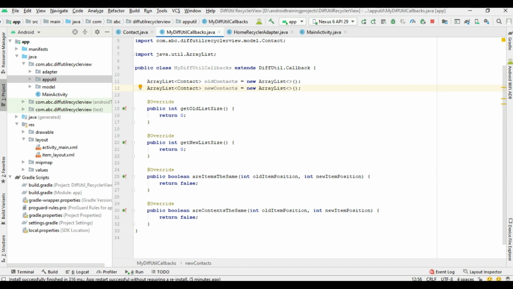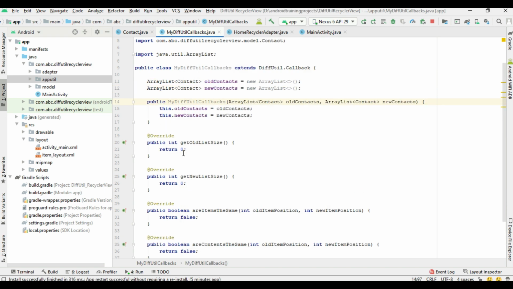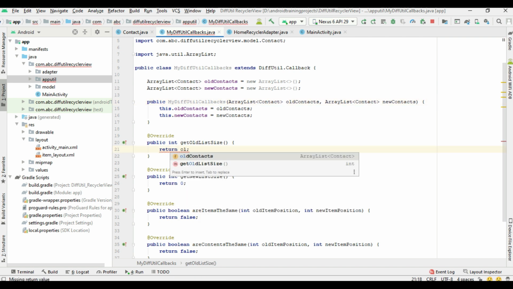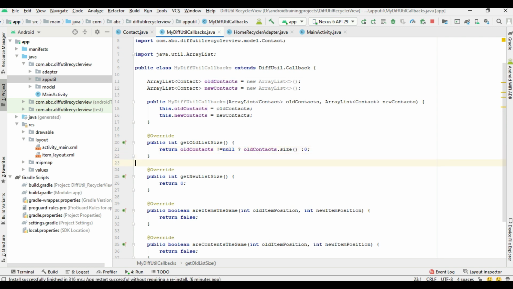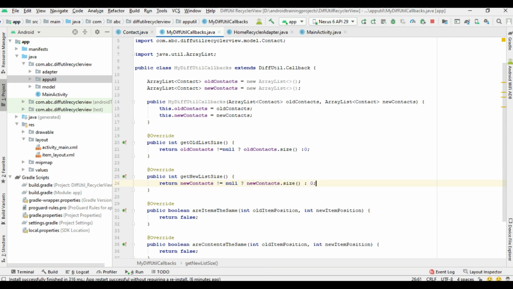Now create a constructor with these two parameters. Now we need to return the size of the old list from this method. So if old contact is not equal to null, in that case we will return the size of the old contact list, and otherwise we return 0. And from this method we need to return the size of the new list. If the new list is not equal to null, in that case we return the size of the new list, otherwise we return 0.